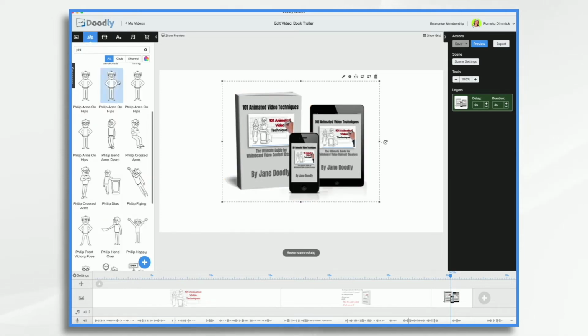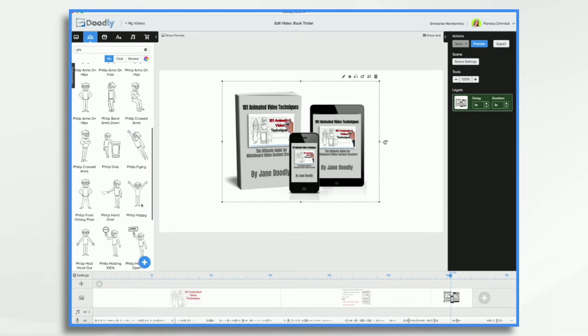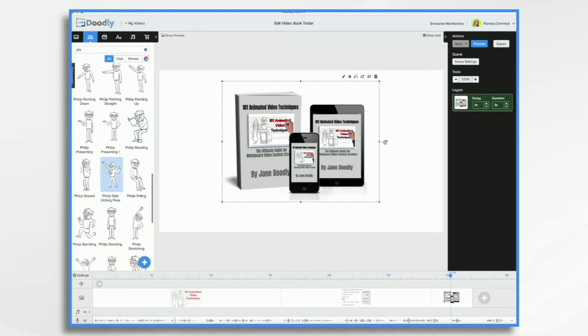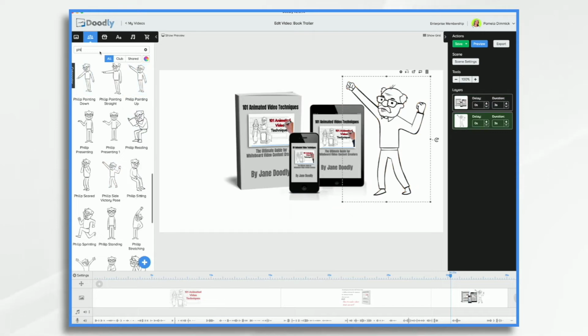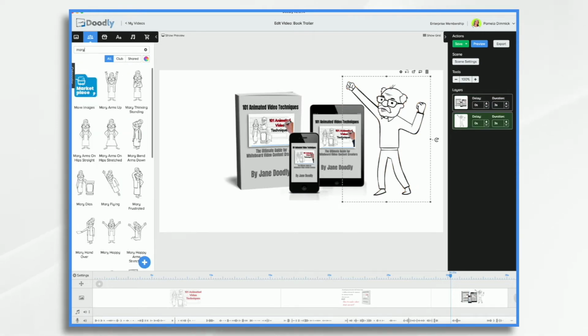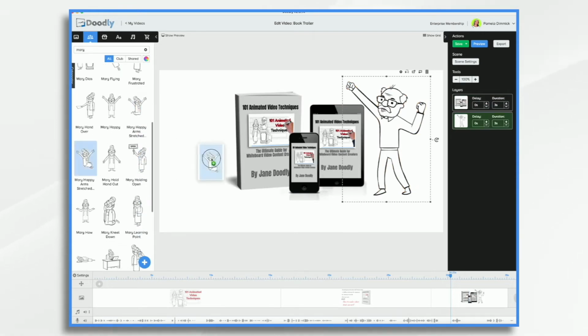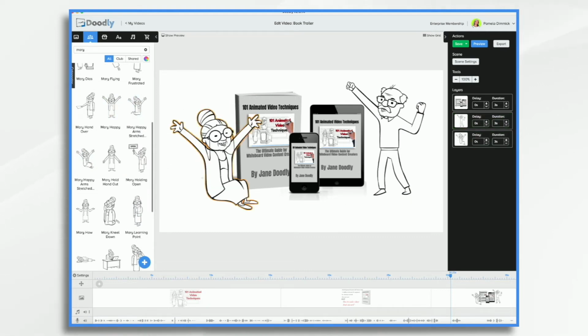Let's go back to our characters. We had Philip and Mary, and we want them to look happy. Here's one. And let's go find Mary. And I like her. She looks like a little bookworm. And then our call to action.